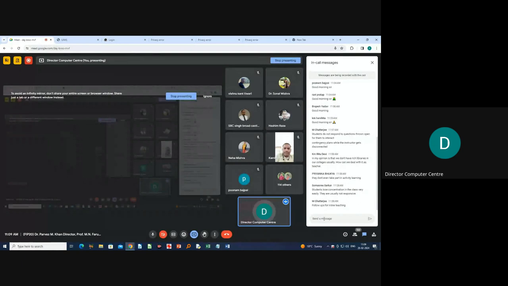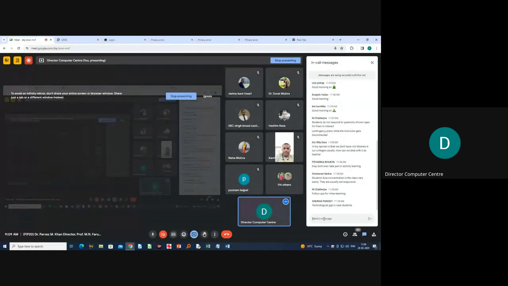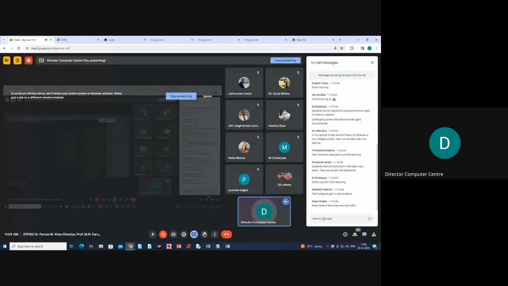So let us understand technological gaps. It should be online. I'm so sorry for the typo. No issues. So there are gaps in the technical infrastructure. There are gaps in the skill set. Very nice. So we will try to see practical solutions to some of the problems that are being stated in the chat box. Very nice.